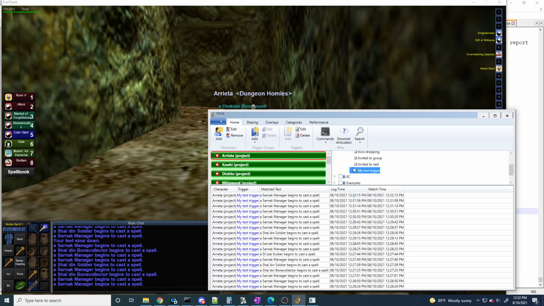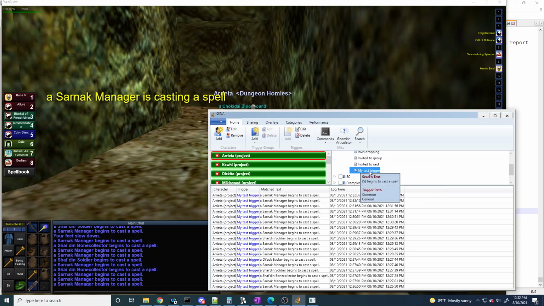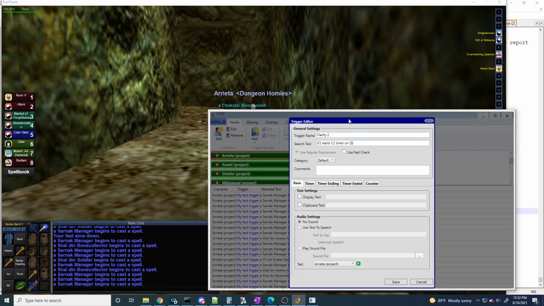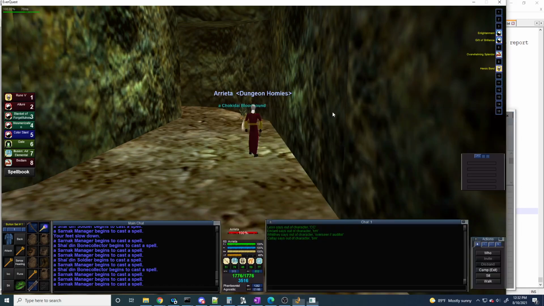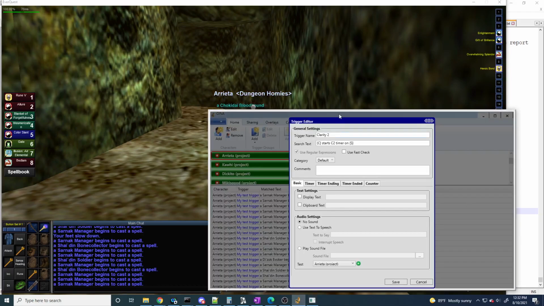So that's one really useful thing, to write one trigger that can be generalized to lots of different situations. So one of the ways that I like to use this is for my buff timers. So if I go to, let me show my Clarity trigger. So this is my C2 trigger.